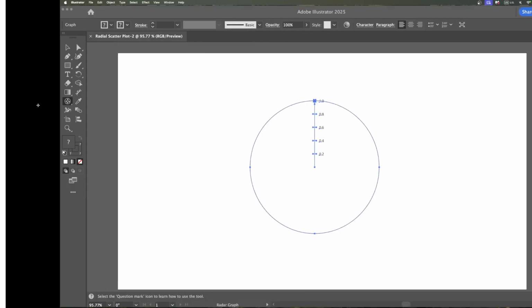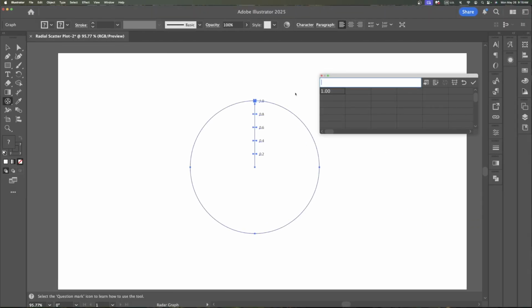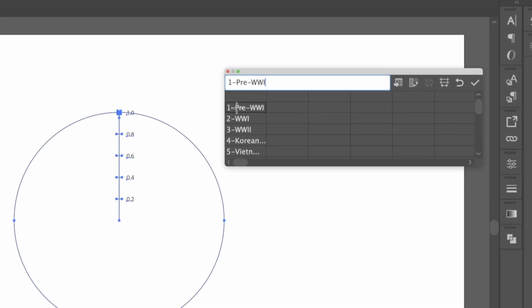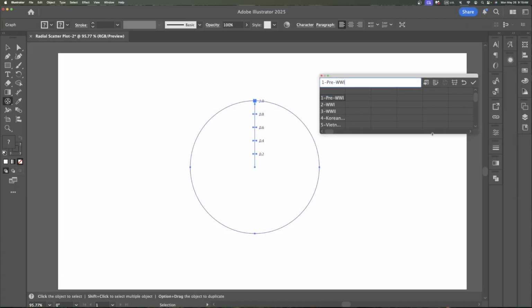Go back to my chart. And I'm going to leave this corner one blank. And I'm going to start here and Command-V, put in those different eras. I can expand this so that I can see all the eras too.